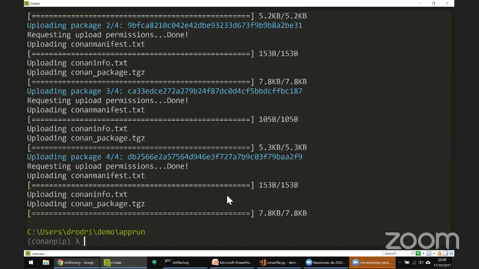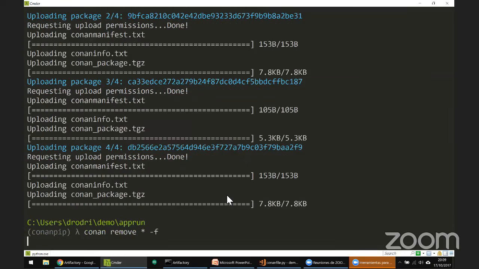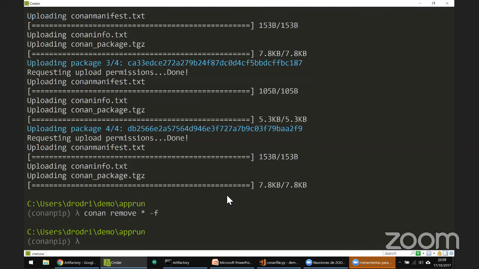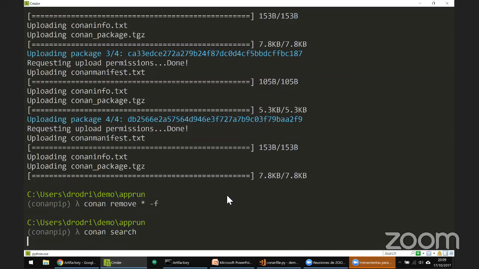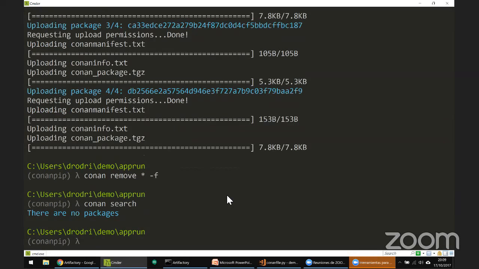Okay, so now I can remove absolutely everything from my local cache. So I have removed my Hello library, my app package too. And what I'm going to do is I'm going to install just the runtime. So I can do that with Conan install app run.